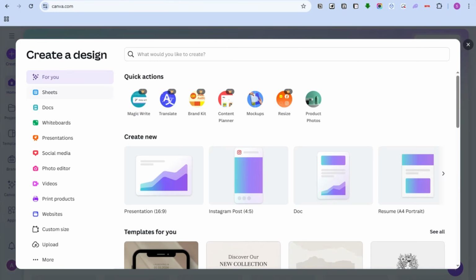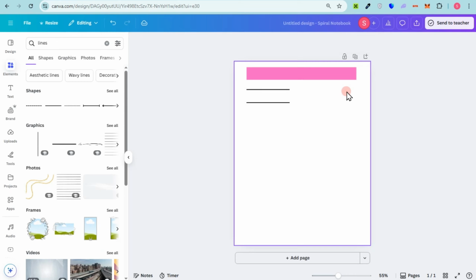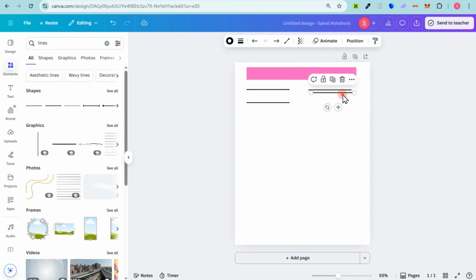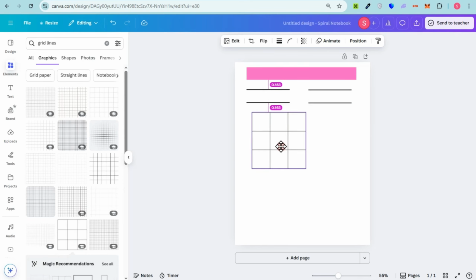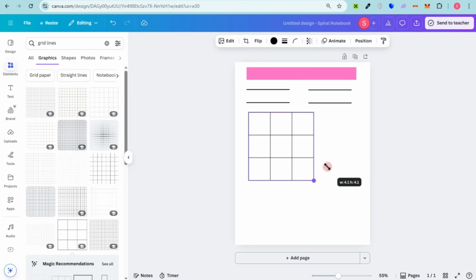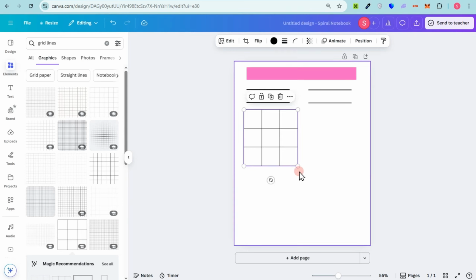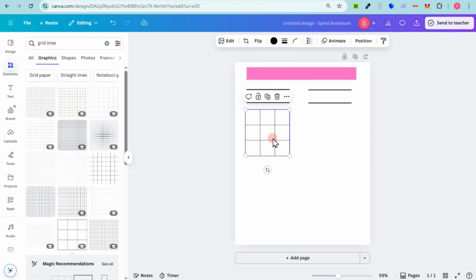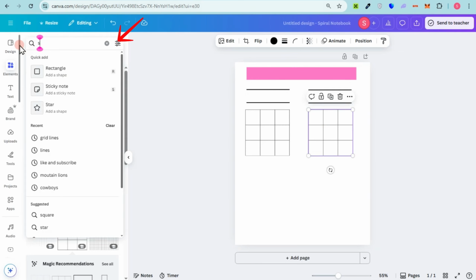So once you're here, then all you need to do is just go and look for create a design. You can use from their templates or you can start from scratch. So all you need to do is find a blank page like this. Go to elements if you want to add lines, if you want to add patterns or graphics. There are tons of elements here that you can choose. So all you need to do is just go to graphics or look for that specific keyword that you're looking for. For example, square, graphics, patterns, and so on.